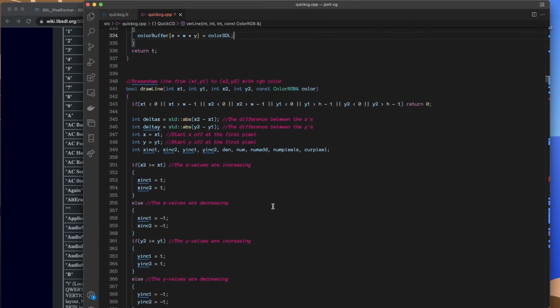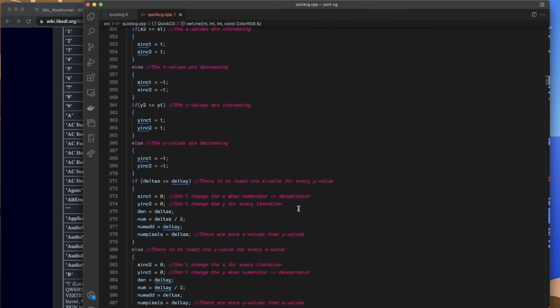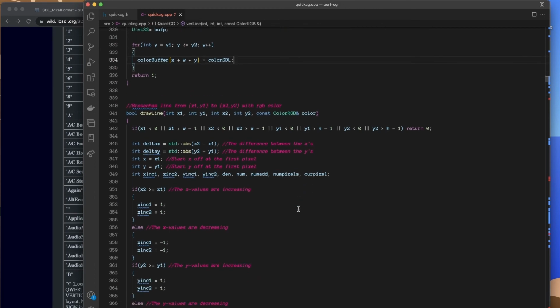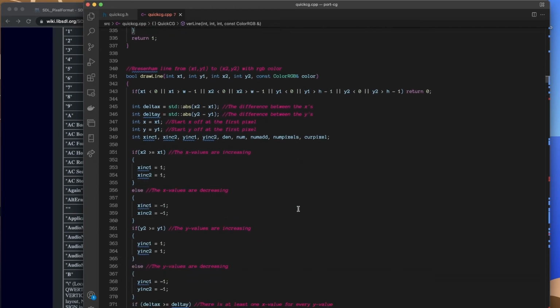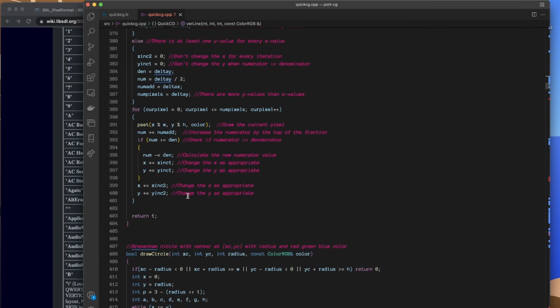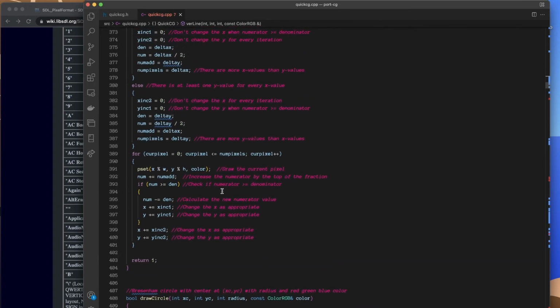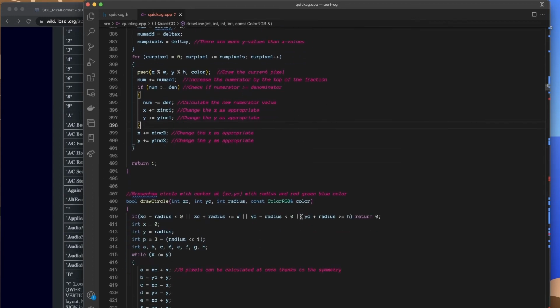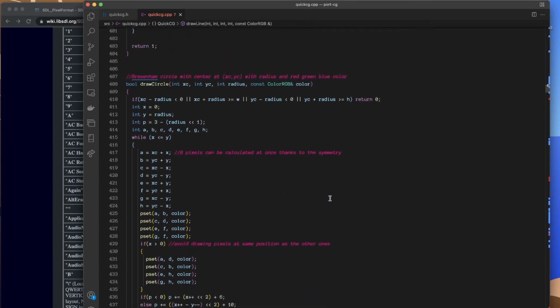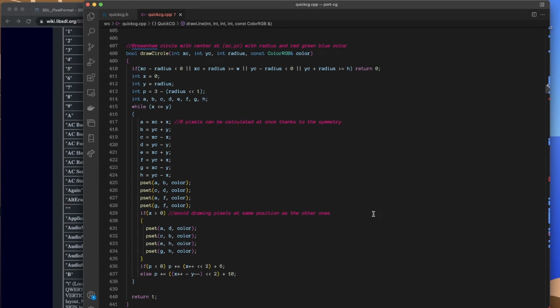Okay. This one's okay. No errors here, because we're pixel setting, so that's fine. Should be fine. Yep, same, no issues here.